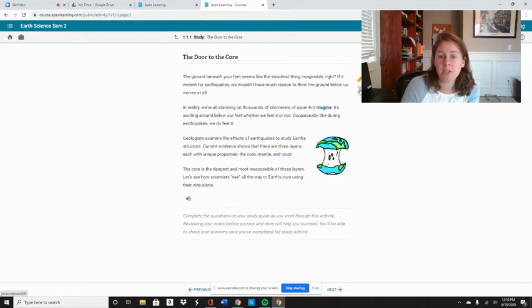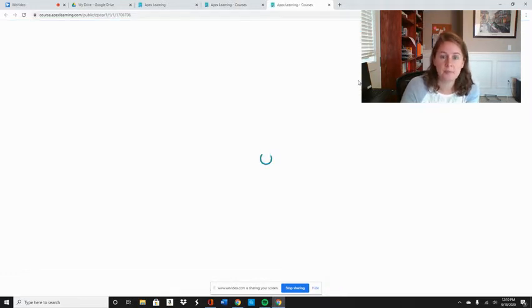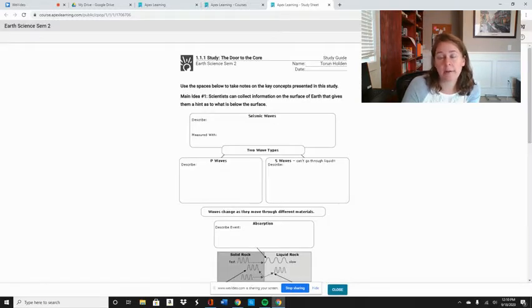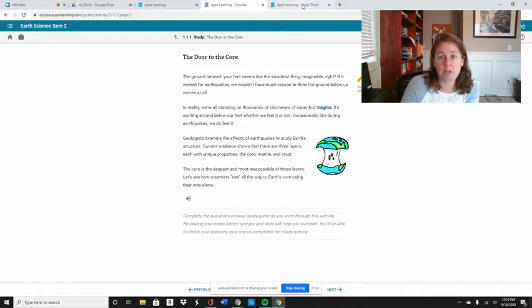On the very first page of each study is the study guide. So I click on it. Now, if I have a printer, I'm just going to print it from here. There is a print icon behind my picture on the right there, and you can just click print, and then you can easily fill it out while accessing the information in Apex.